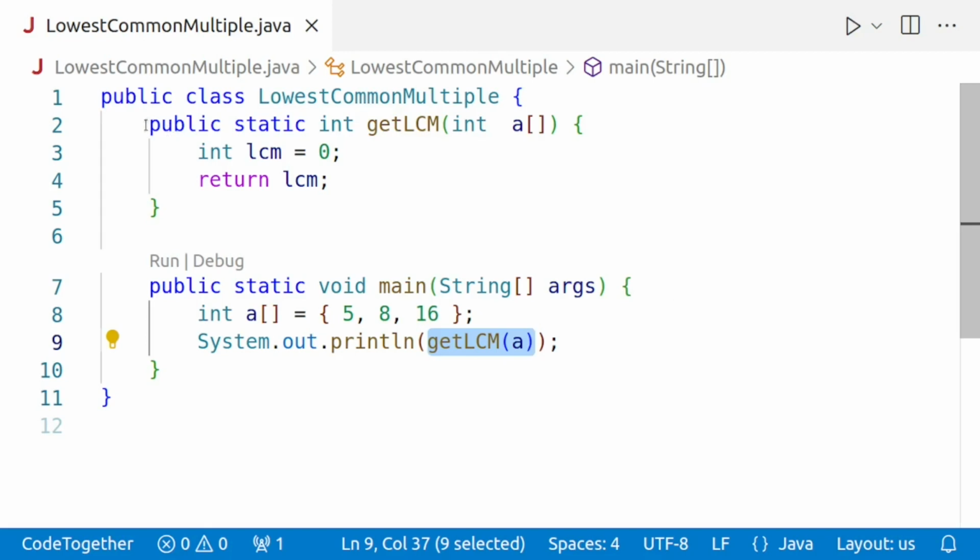Now our getLCM method is defined over here. The function getLCM will return an integer, that is our answer, and it will accept an integer array like I've already shown to you. And within the method we have taken a variable LCM which will ultimately store an answer, and then we'll return our answer which will be displayed by the System.out.println inside the main method.